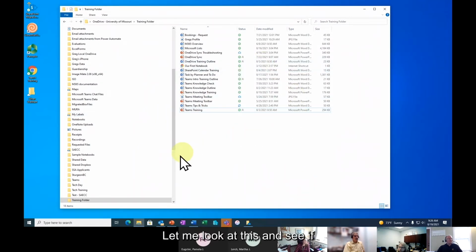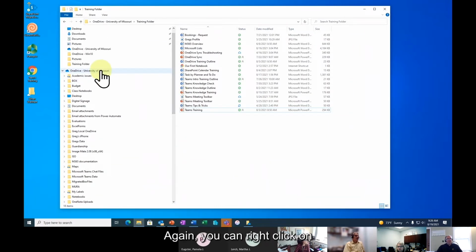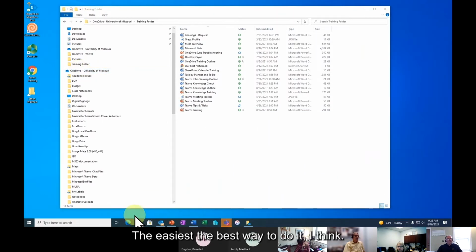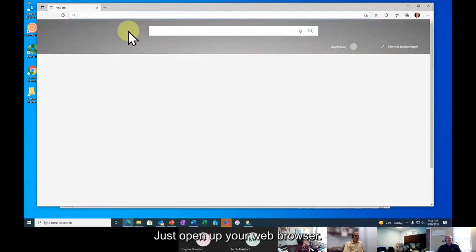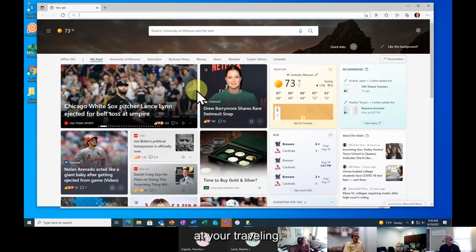Let me look at this and see if there's anything else within here. So I'm going to go out to the cloud now, and I'm going to look at this training folder in the cloud. There are a lot of ways you can get to the cloud version. Again, you can right click on OneDrive and say view online, and you can do the same thing from here. The best way to do it, I think, I always tell people, is just to open up your web browser. This is because say you're on somebody else's computer, say a family member's computer, you're traveling.